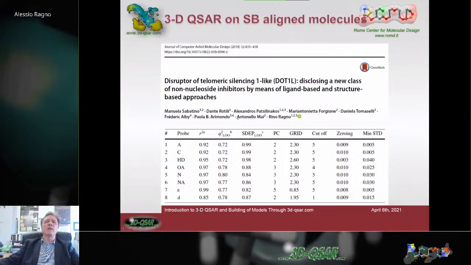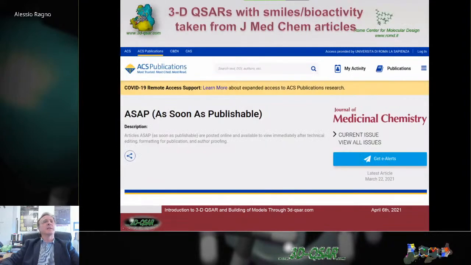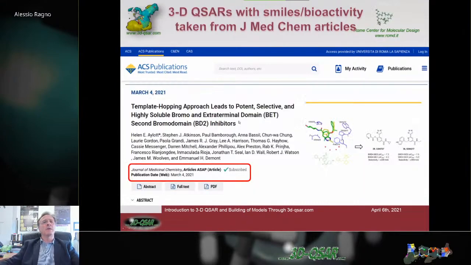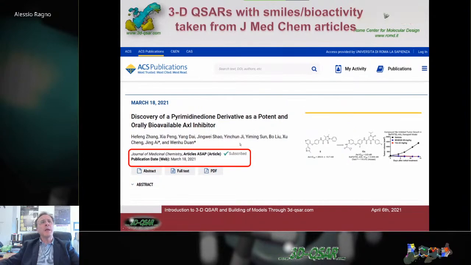This model was firstly developed with the 3dQSAR AutoGrid/R using a force field from AutoGrid. Now we are going to see how it behaves with the force field of CoMFA. Then I have selected two papers from the ASAP part of the Journal of Medicinal Chemistry. One was released on March 4th on molecules able to bind to the bromo and extraterminal domain BD2, and the other paper is on inhibitors of a kinase, AXL kinase.